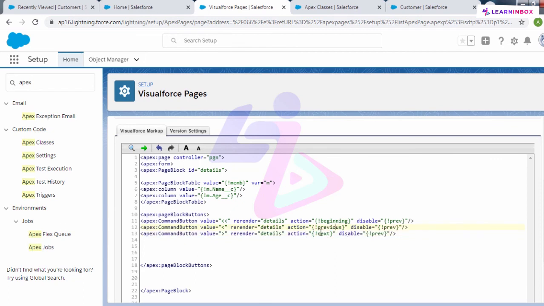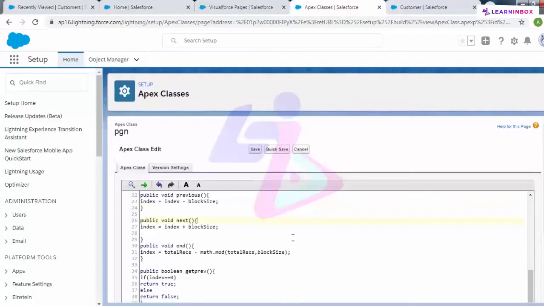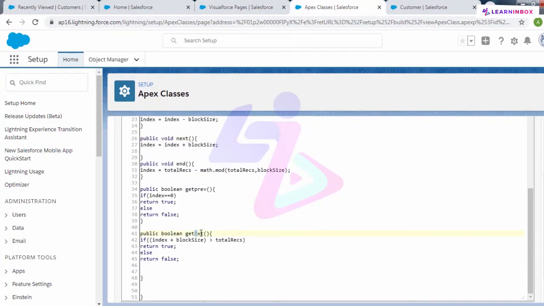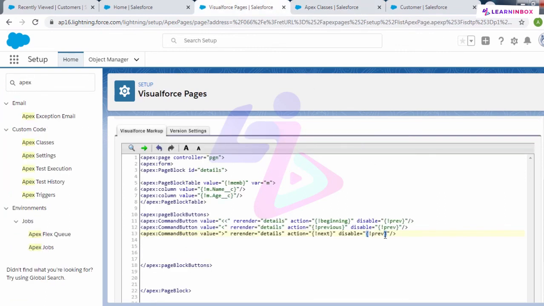Now this button will have the functionality of this next method, and if you are on the very last page, in that last page the next button and the end button should get disabled. So here I'll use this nxt in my disable.